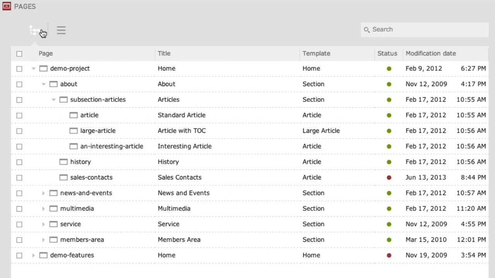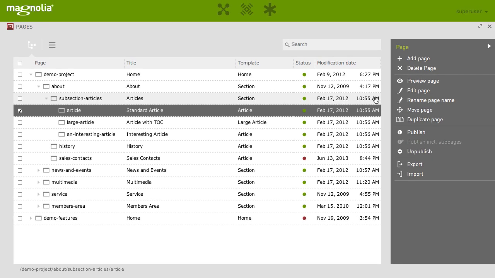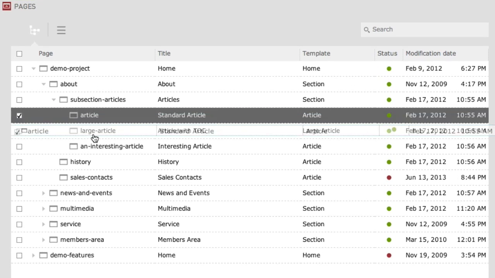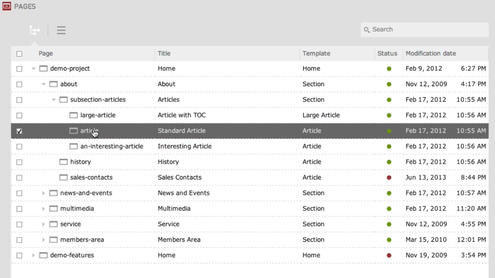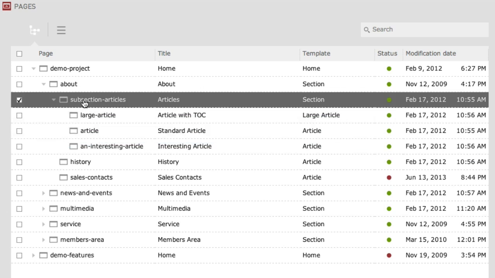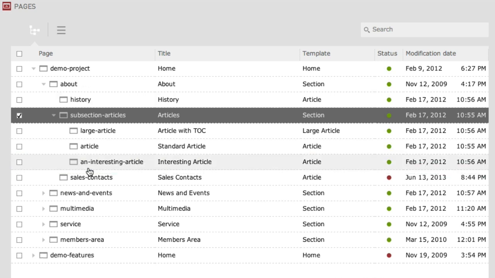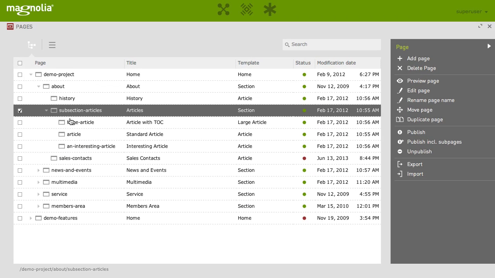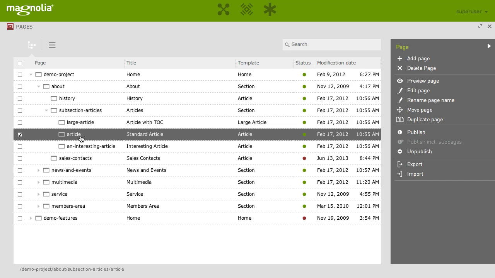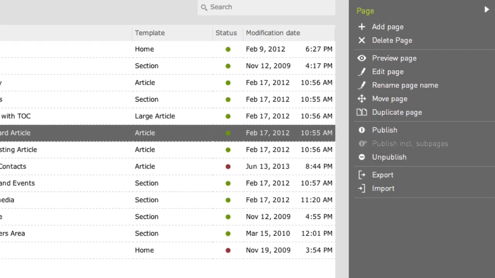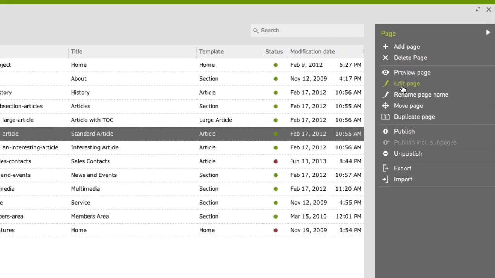The hierarchy view lets you easily move and rearrange pages within the site structure. Either mark the page and select Move Page from the action bar, or simply click on a page and drag and drop it to its new position. When you move a page containing children, these will be moved with their parent page. The action bar always displays the available actions for a selected item. For example, add a new page, delete the page, preview the page, edit the page, and so on.